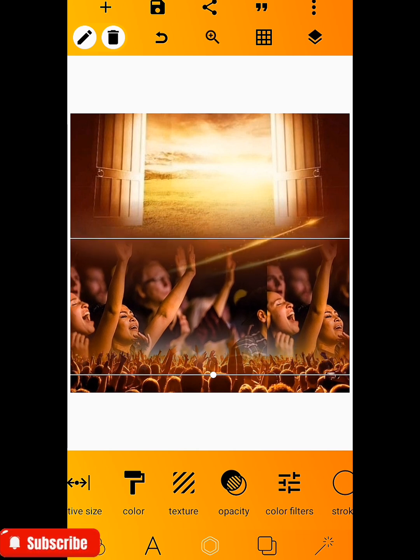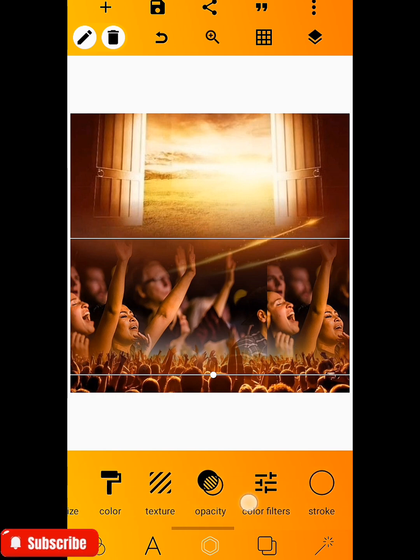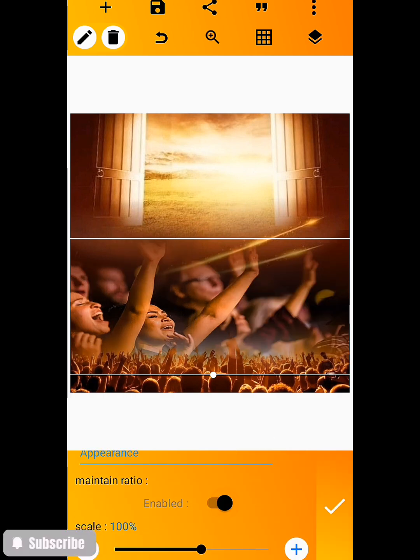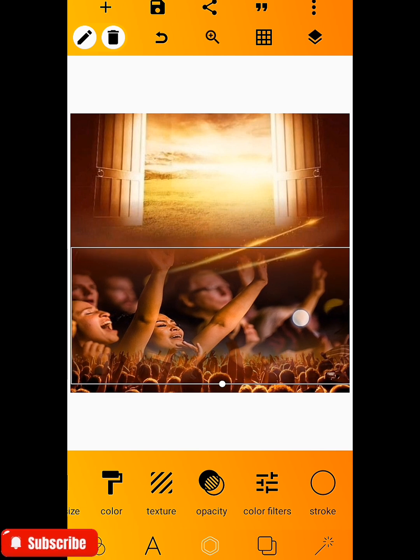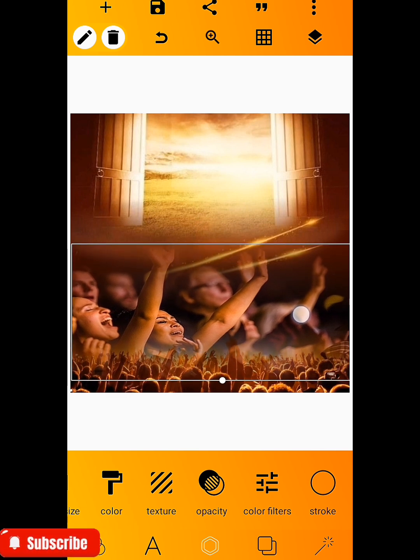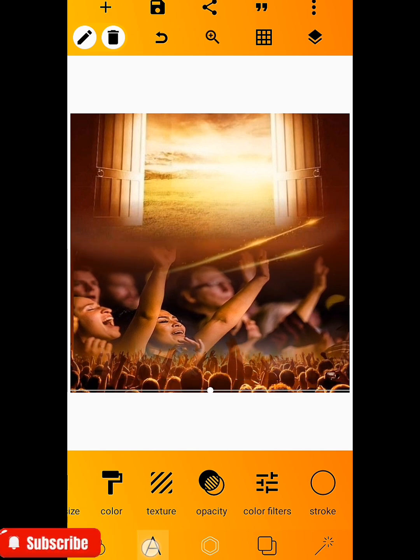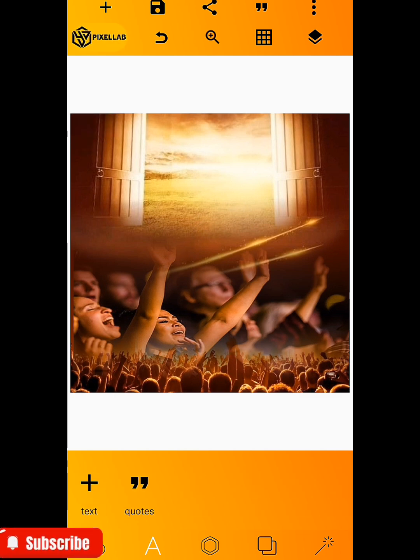Can you see that? Then I feel like this is not okay. I'm going to go to my same texture and click on enable. Wow, can you see the results? Then I'm going to place it just beneath this. Can you see the amazing results? Can you see what I've been able to achieve with Pixellab? This is actually amazing.